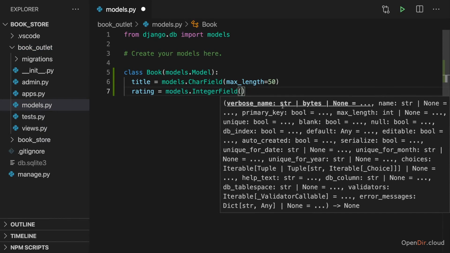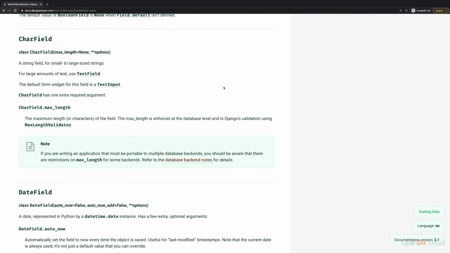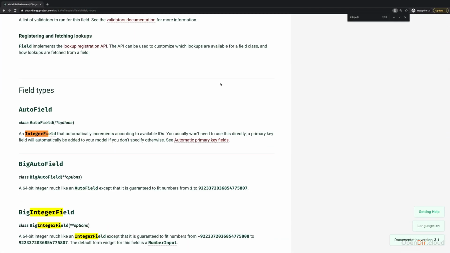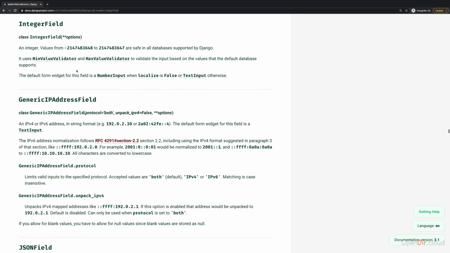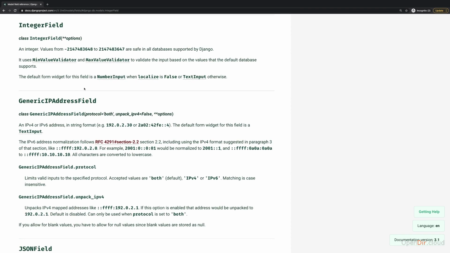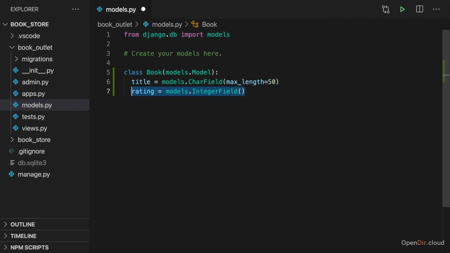Now here you see in this little box which my IDE gives me which arguments we could pass in here, but these are all optional arguments, because if we have a look at the IntegerField documentation, it does not have any required arguments. You can pass in certain options, but you don't have to. And now with that, we would define that we want to have a book data entity in our application, in our website, where every book that we create later has a title and has a rating.